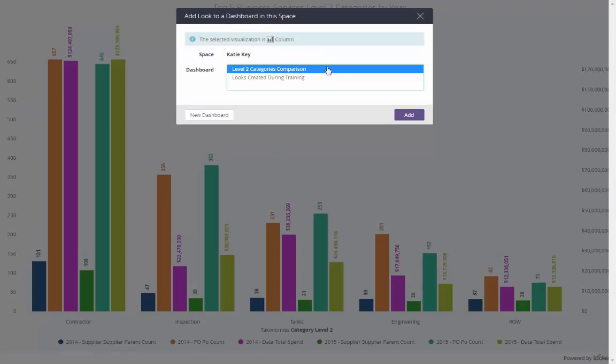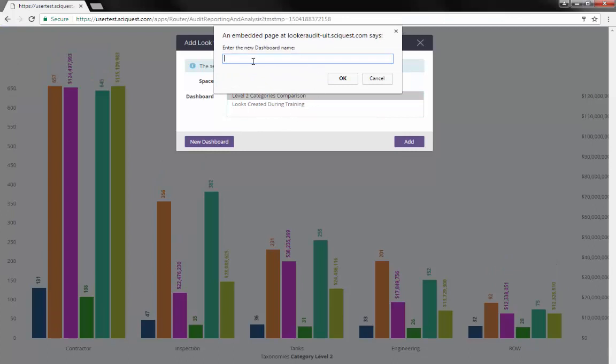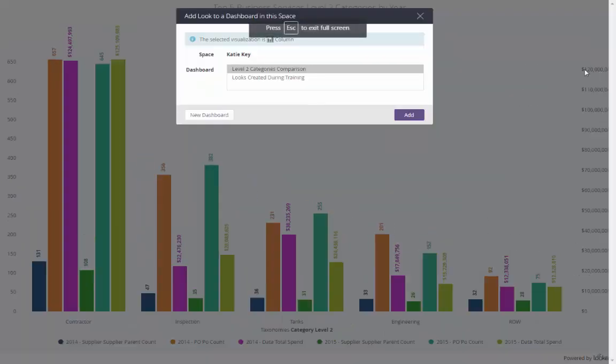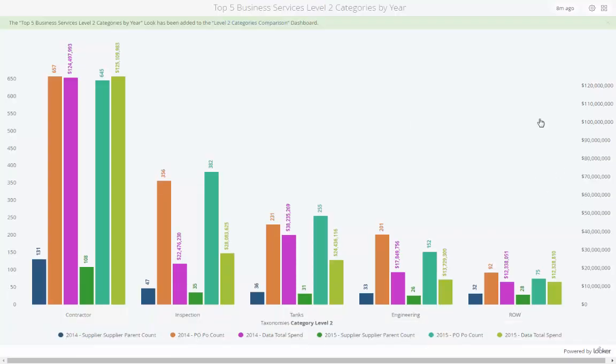If I don't have any dashboards in the personal space created yet, I can choose New Dashboard and then enter a dashboard name in the field that prompts me. Or I can choose one of the dashboards that have already been created, if that's where I want to save that, and click Add. So now I'm looking at the look by itself, but because I just created it, I have a link to the Level 2 Categories Comparison dashboard where I chose to save this look.